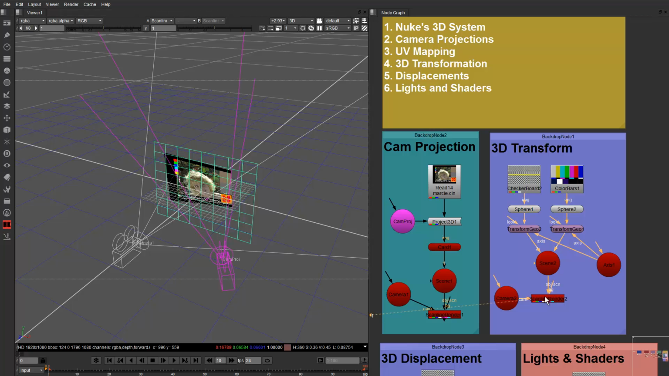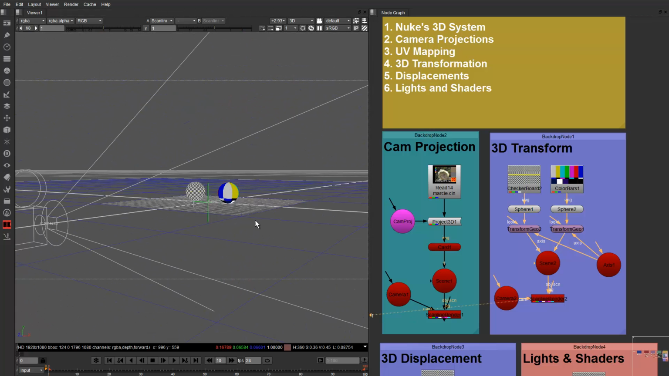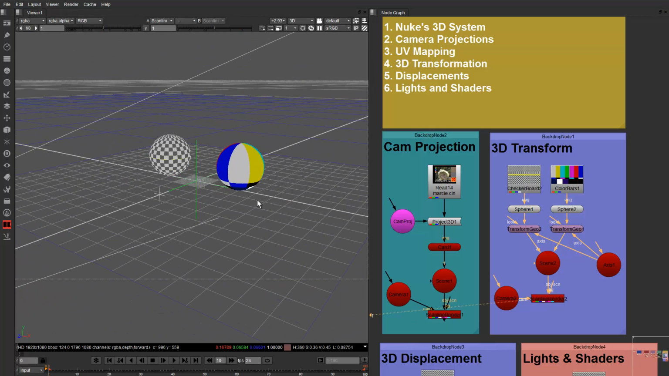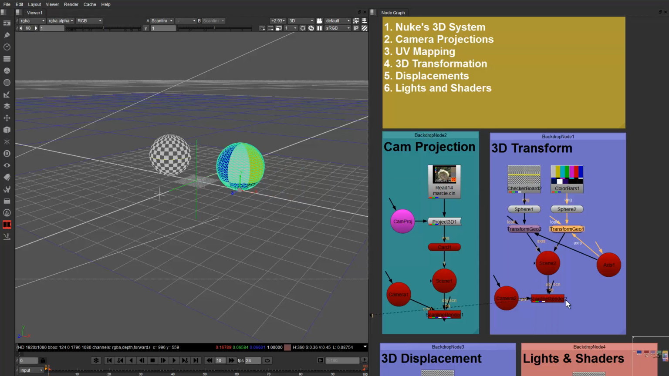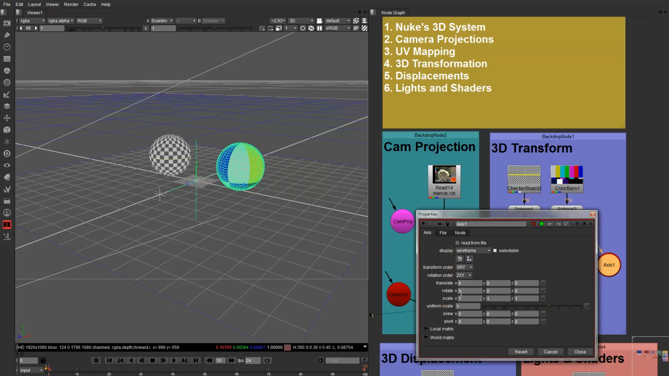We can also do 3D transformation in Nuke. In this case I have two spheres here, two individual spheres, and what I can do is I can just go to transformation and just move them around. Okay, we're going to talk about this. You can move objects individually and also using what we call an axis node. Okay, we can move both of them together.